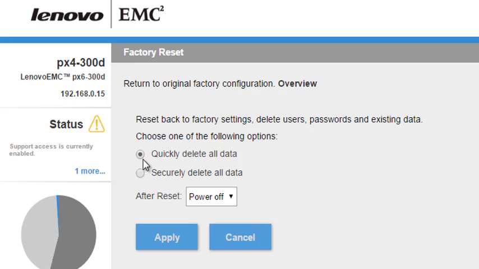With quickly delete all data, it would erase all the data in maybe a matter of 15 minutes, and after that, for example, if you give this device to a data recovery center, the data recovery center should be able to restore or recover the data using their tools.